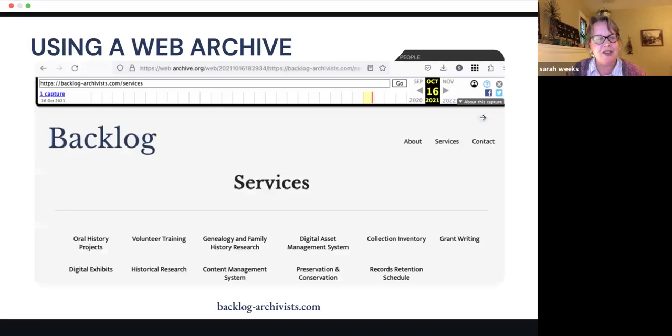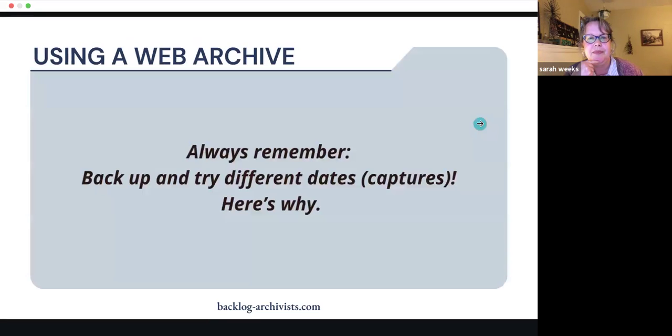And here's what it looks like, just like the real one, except it's got that across the top. Any archived website will have a banner so that you can distinguish it from the live web. And you can select different captures. So this was the services subpage. Next slide, please. Okay, so number one rule, if you're going to use a web archive, you always have to back up and try different dates. Each date is a capture, and here's why. Next slide.